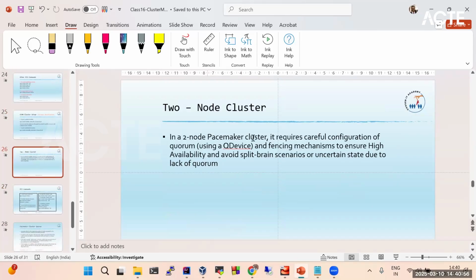A two-node cluster requires careful configuration of quorum. Quorum is not there if you remove one of the nodes, so there should be a fencing mechanism, because there will be a split brain scenario. That means two sets of nodes will form their own cluster, and it will go into an unstable, uncertain state. Due to lack of quorum, we will have to add a quorum device to demonstrate the standby active behavior.